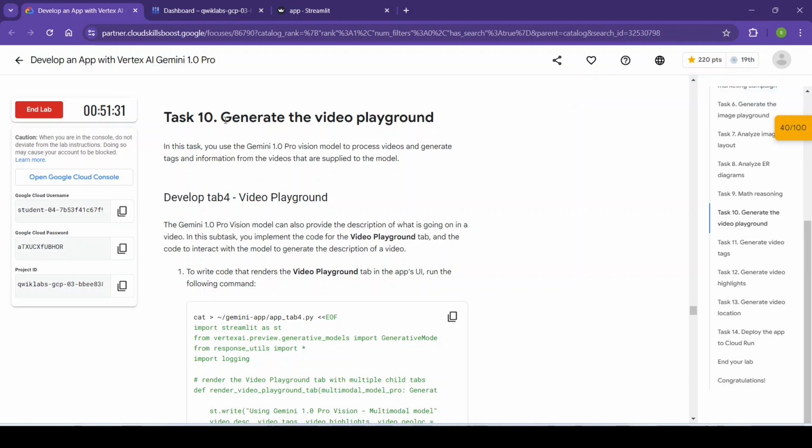Now next task is generate the video playground. So in this task we will use Gemini 1.0 Pro Vision model to process videos and generate tags and information from the video that are supplied to the model. So we will develop tab for video playground. The Gemini 1.0 Pro Vision model can also provide the description of what is going on in a video. In this subtask, you implement the code for the video playground tab and the code to interact with the model to generate the description of a video. To write code that render the video playground tab in the app UI, run the following command.